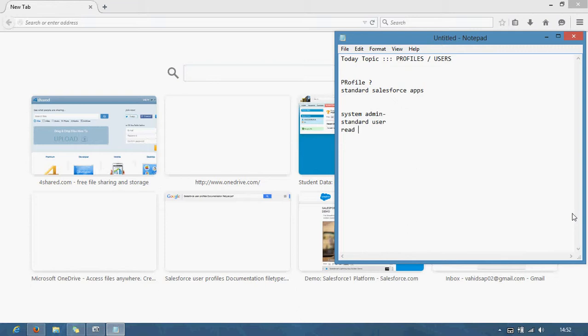Each standard or custom profile belongs to exactly one user license type. Salesforce has two profile interfaces. Depending on which profile interface is enabled in an organization, you can edit profiles in the enhanced profile user interface, or you can view and edit profiles in the original user interface.